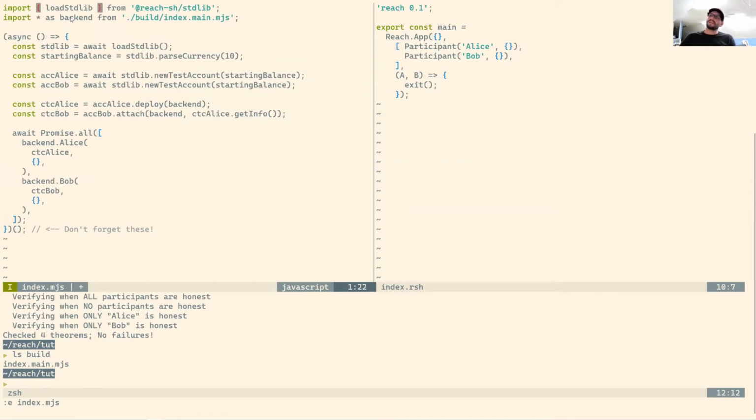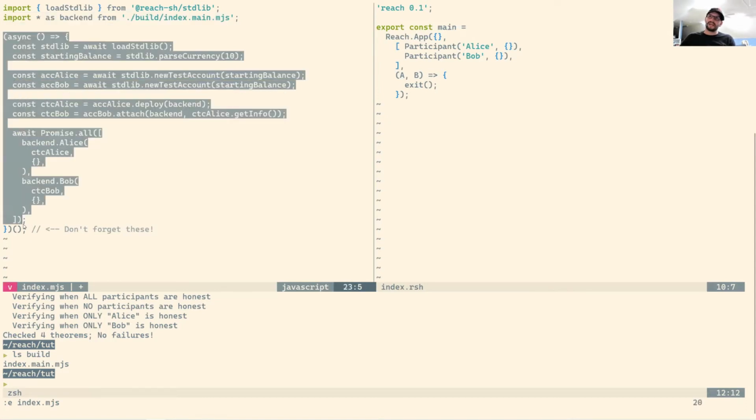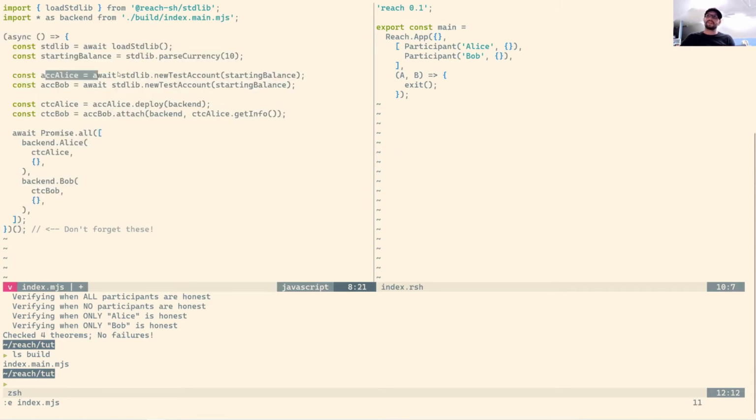What we're doing is we import the Reach standard library. We import the code that got generated by the compiler. And then we're going to write down some test code that will automatically interact with this program. The first thing it's going to do is create completely autonomous test accounts, because this is going to run on a fake DevNet. Then it's going to have Alice deploy the application and Bob attach to it.